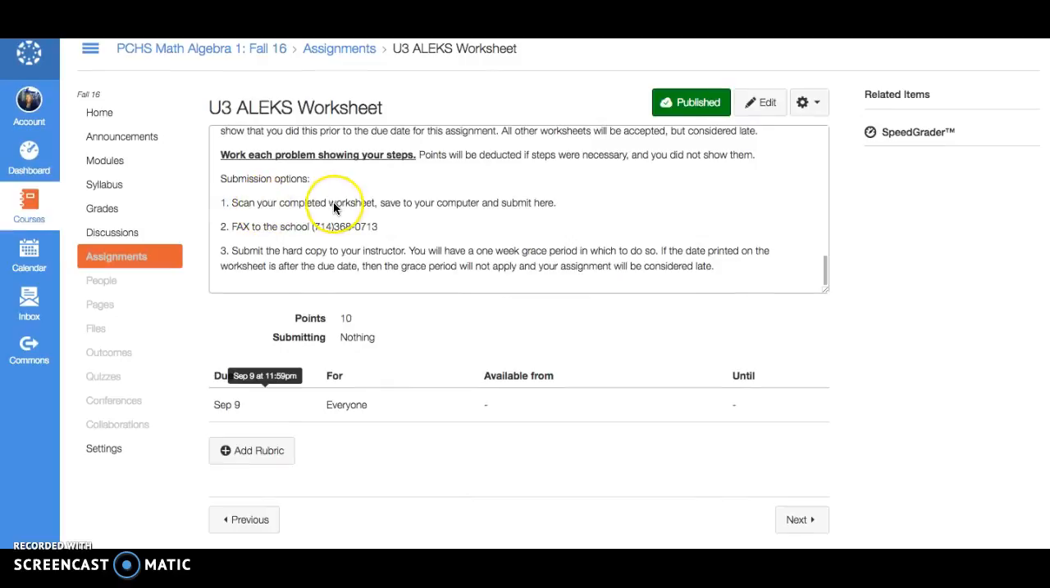Options for submitting. I would prefer that you just scan it and then submit it right here. Save it and submit it right here. If you can't do that, and I know a lot of people don't have scanners, that's fine. You can fax it to the school at this telephone number. Both of those things must be done by September 9th at midnight or whatever the due date says, okay? If you can't do either one of those two things, you may submit the hard copy to me.